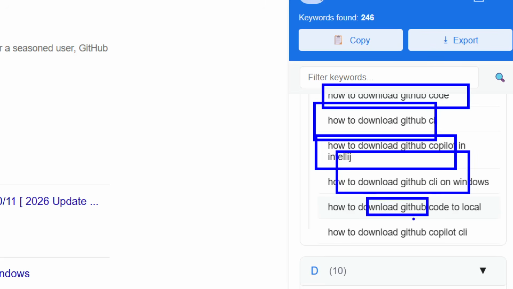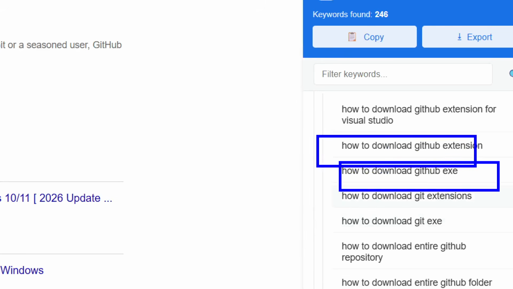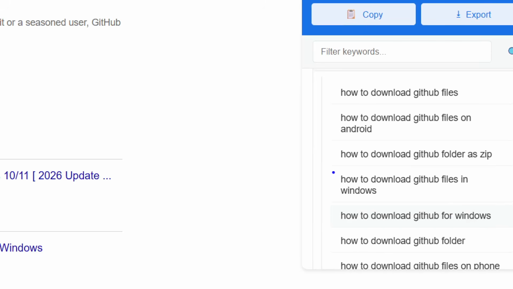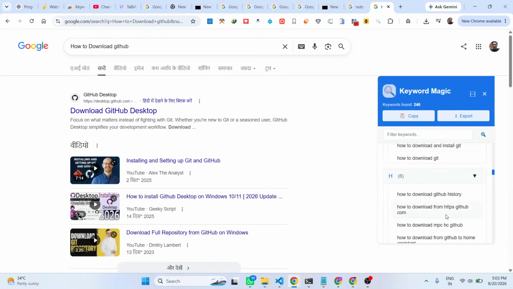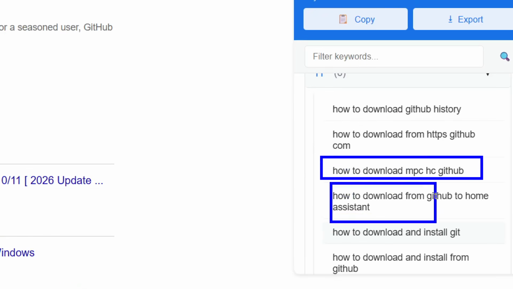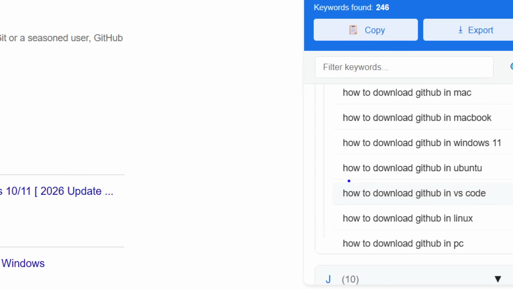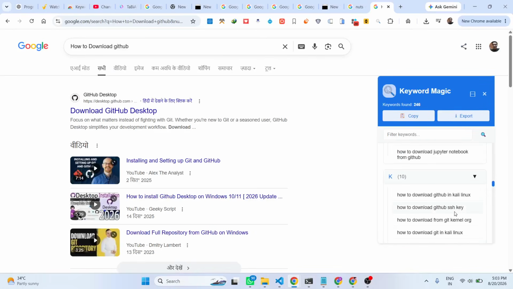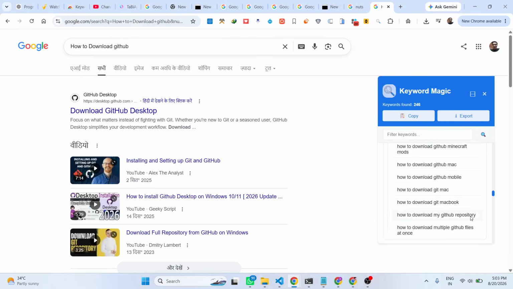So you don't need to manually search for it and waste time. Instead, you can use this extension, which does the entire job for you. So you will see that in Windows. Through these suggestions, you will get a lot of ideas to make blog posts, videos, to rank on Google. So you will get to know what people are searching as soon as you write this. The user interface is quite easy.